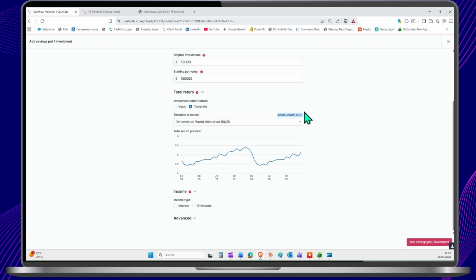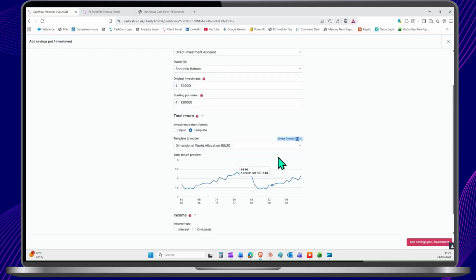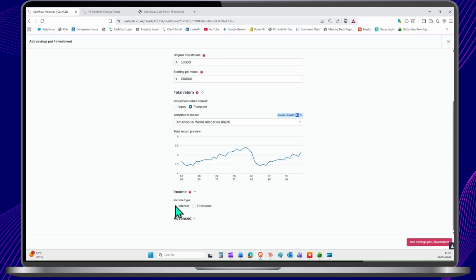I can select it here, and based on the asset allocation today, it's telling you what we think the linear growth rate should be, and we'll be using 4.9 going forward. So it just saves you a bit of time, perhaps a little bit more compliant. Some of these pots as well, dependent on what it is, will obviously give you the option of adding in interest or dividends as well. So yes, we expect this pot to grow at 4.9%, but maybe 2% of that is going to be interest, 2% is going to be dividend.